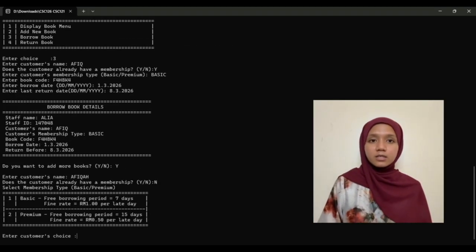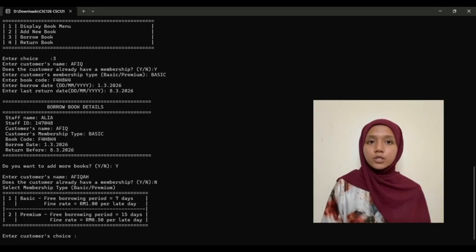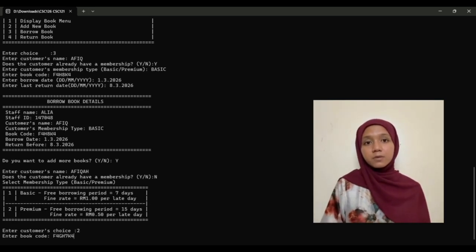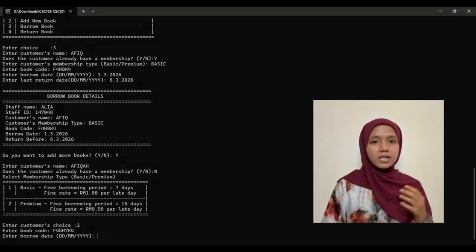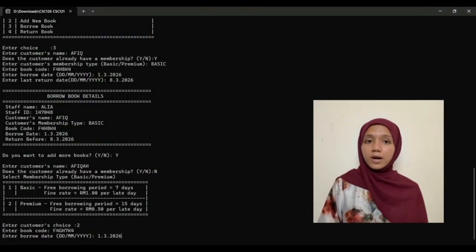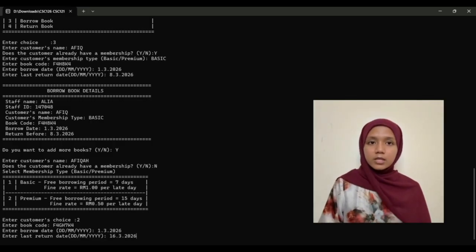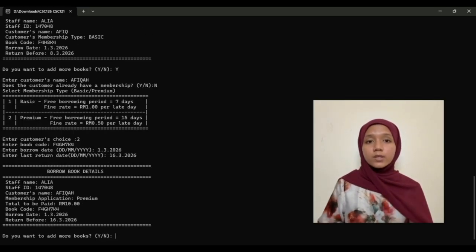If the customer does not have a membership, the program will display a membership menu. There are two options: basic membership with 7 free days and 1 ringgit fine per late day, or premium membership with 15 free days and 50 cent fine per late day. Based on the customer's choice, the program will assign the membership type and the fee. After selecting the membership, the program asks for the book code, borrow date, and return date. Finally, the system will display all the borrowing details.